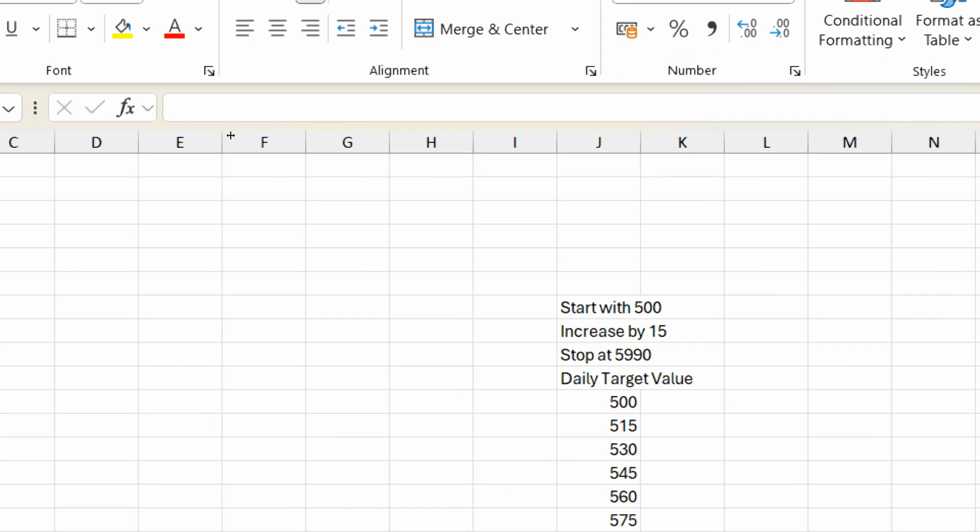Starting from 500, increase it by 15. Stop it at 5990. It should stop at 5990. That's all. Starting from 500, increase it by 15 and stop it at 5990. Control down, control up. Control down, control up. Very good.